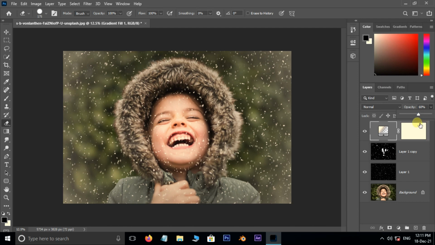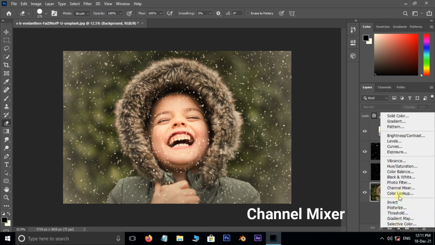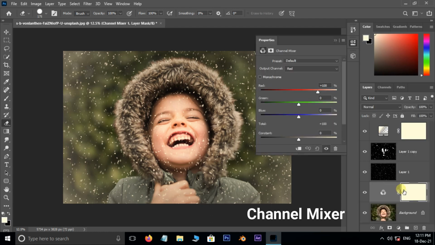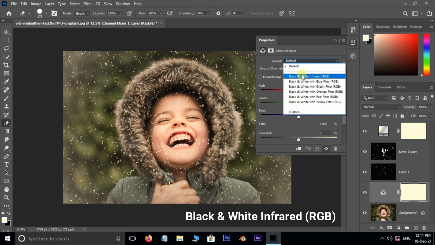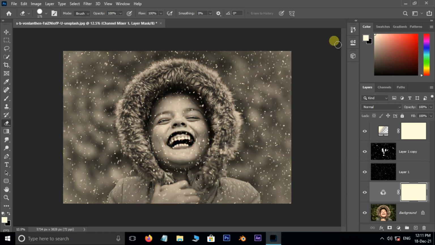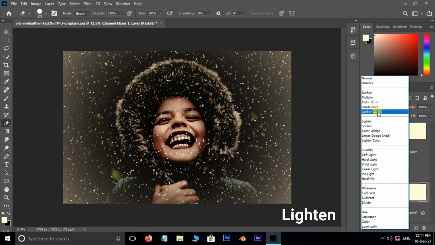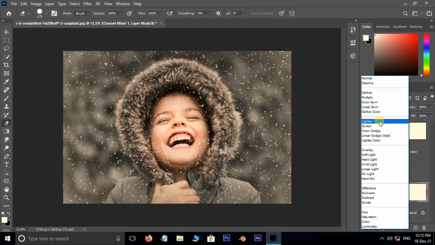Perfect. Now it's time to add some snow effect to the background layer. Select the layer. Go to adjustment layer options and choose Channel Mixer adjustment layer. Here select the Black and White Infrared RGB preset. Now go to blending options and choose Lighten.